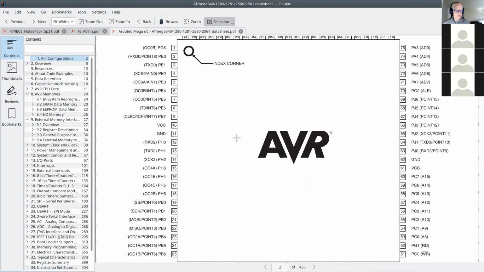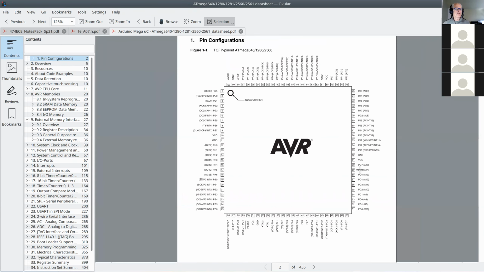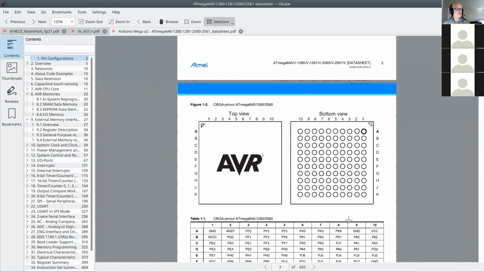This is a large view of your chip, which looks just like the chip. And, you know, there's lots of pins. Most of these pins are exposed in the connectors on the edge of the Arduino board. So that's what's great.